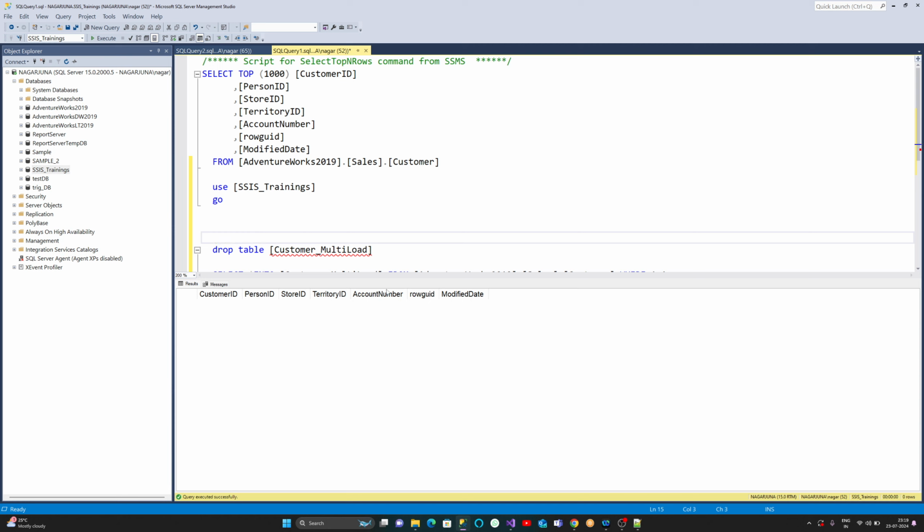So what you can do, just right click here. First you set up the connection. Then click OK. That's it. Now we try to map it. What is my table name in SSIS training? It's customer underscore multi load. Keep nulls. That's it. Just put the mapping as is.